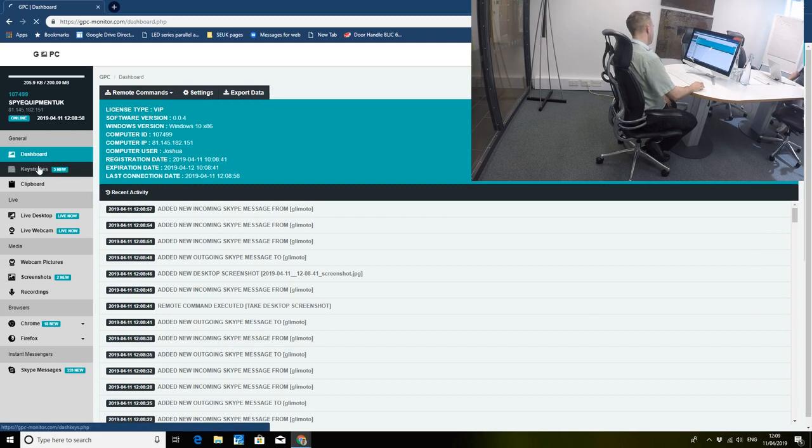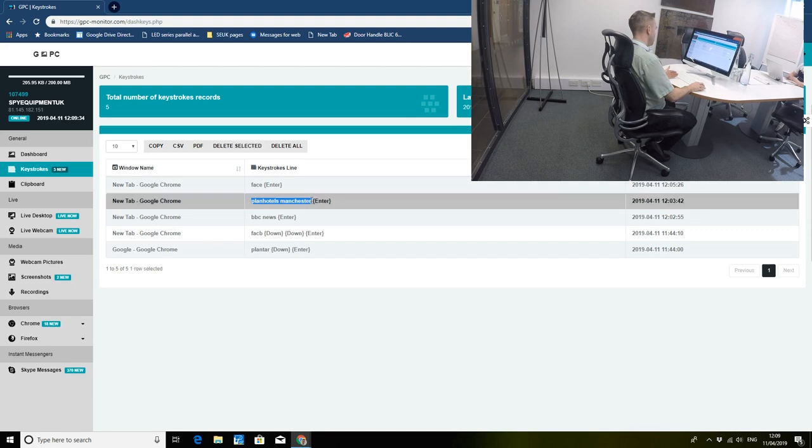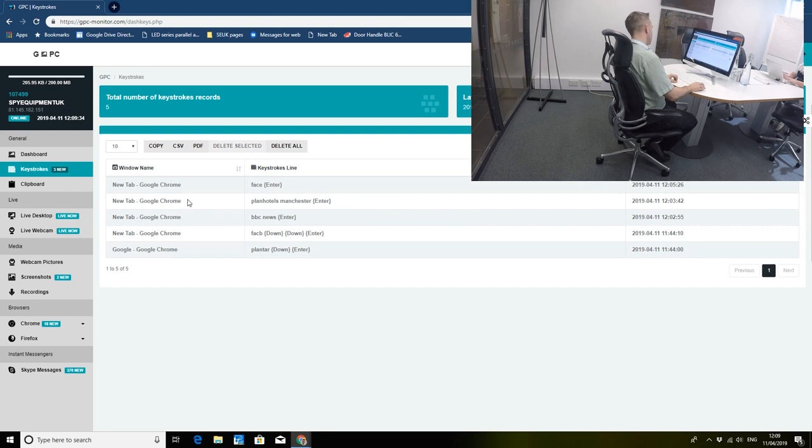So from the top here, we get to keystrokes. This shows us anything that's been entered by the keyboard. Every time you type something and press enter, or every time you finish typing something, it will copy that text and upload it with the time and date stamp. It will also tell you where you put that text into as well. Now, it doesn't always give you everything you want.